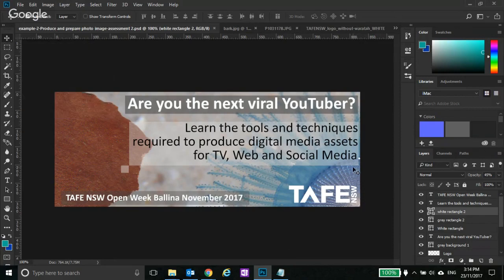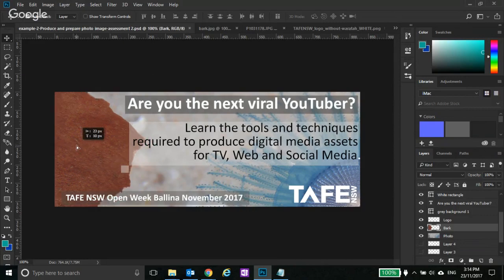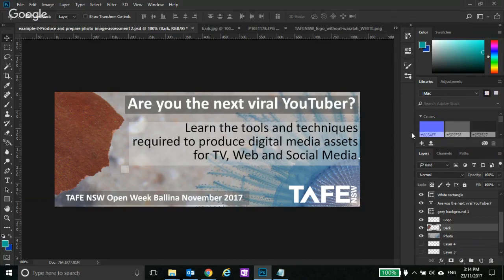Yep. Well, now would be the time to fix things like that. So I select the bark layer. I can move it. Yeah, you're right, I was getting in there. All right. Save.